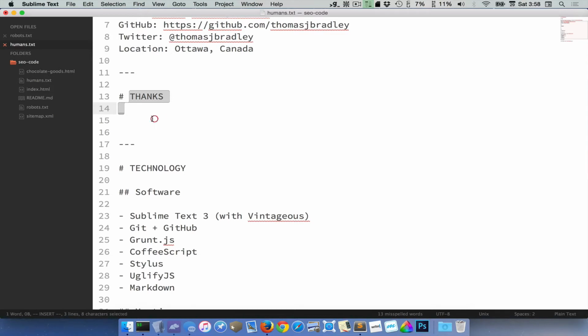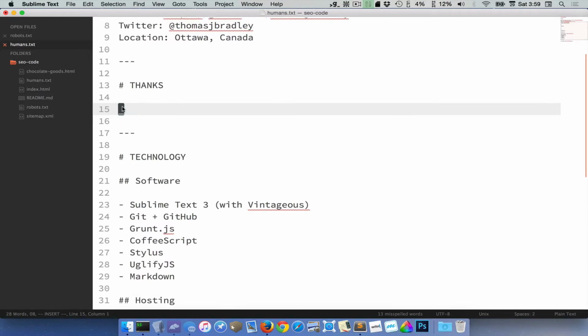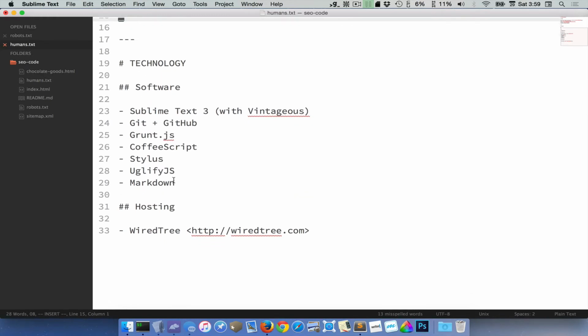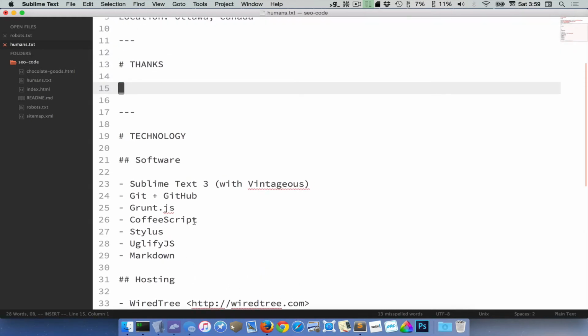You might have a section called thanks, and this is a good place to put the credits for what assets you've used on the site. So if you've used icons that you've downloaded or something like that, you can put the thank you and the copyright notices in here. And then my personal favorite section is the technology section, where I list sort of what tools I used in making the site, where it's hosted, who my domain registrar is, and all that sort of stuff.